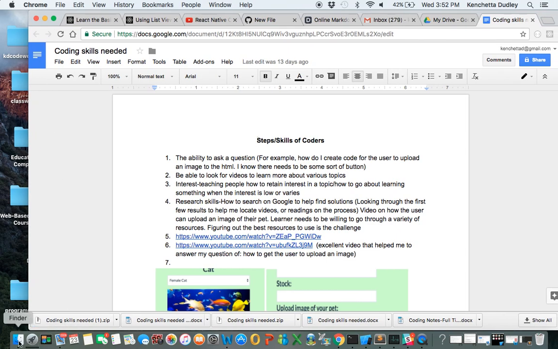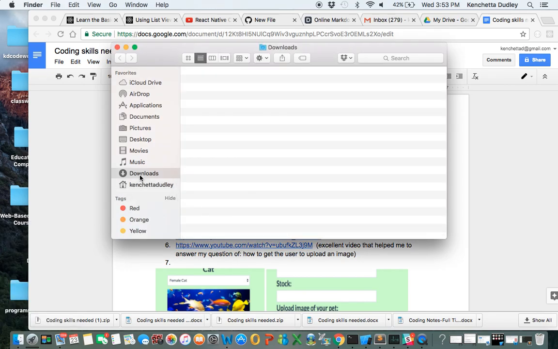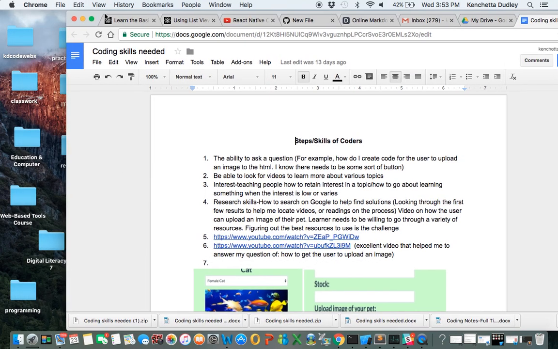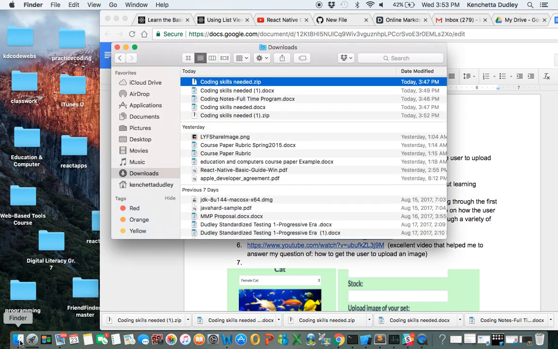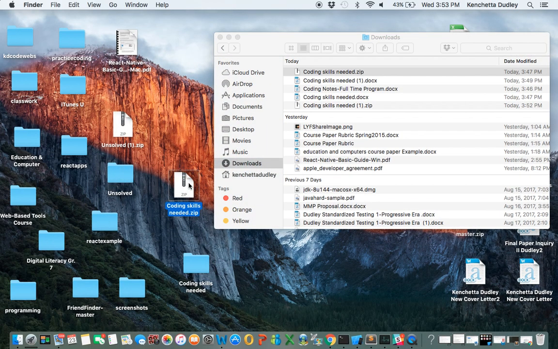Then you're going to go to your Finder. In the Finder, you're going to go to Downloads. Find the document that was downloaded. Just drag it right onto your desktop. Okay, so it's right here.